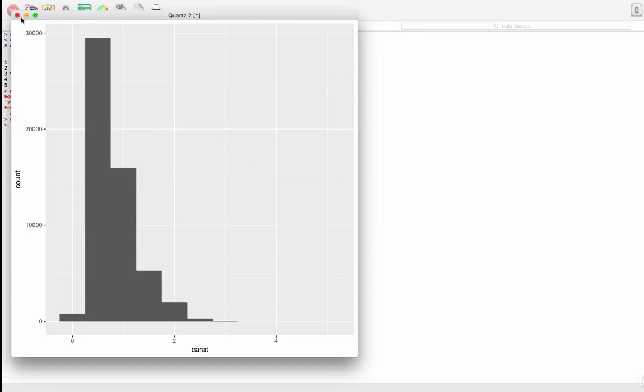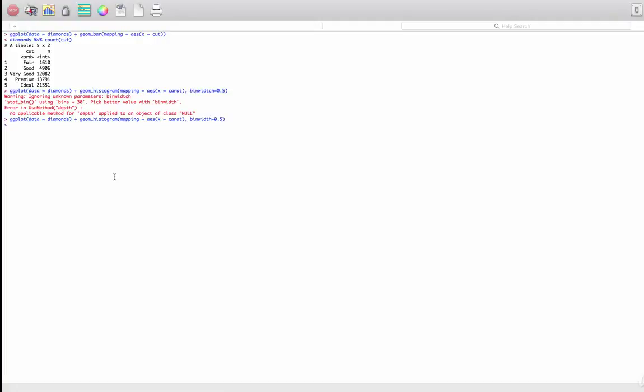You can compute this by hand using a similar function. So let's take our diamonds data set and then tell it to count. We want to count the cut_width, carat and then 0.5, and we get that. So here is the manually calculated form of that same histogram we just looked at.